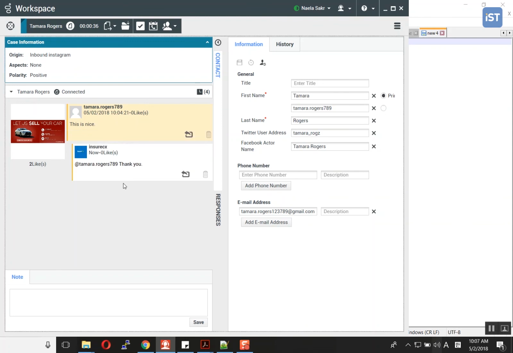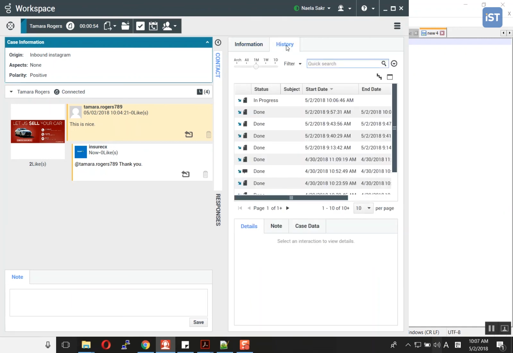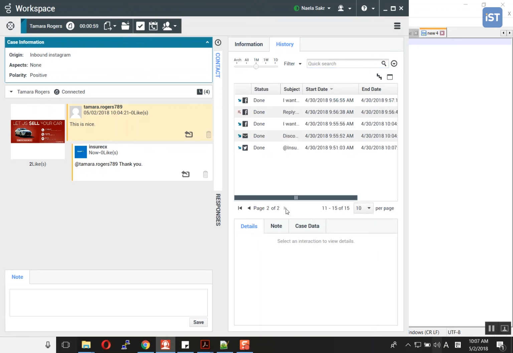Here, in the Information tab, we can see all of the information related to Tamara, such as her first name, last name, Twitter user address, Facebook actor name, and her email address. Having all of this information in one place helps us easily detect Tamara's social media history with our company. From here, we are able to see all activity between her social media accounts and our company's social media accounts.